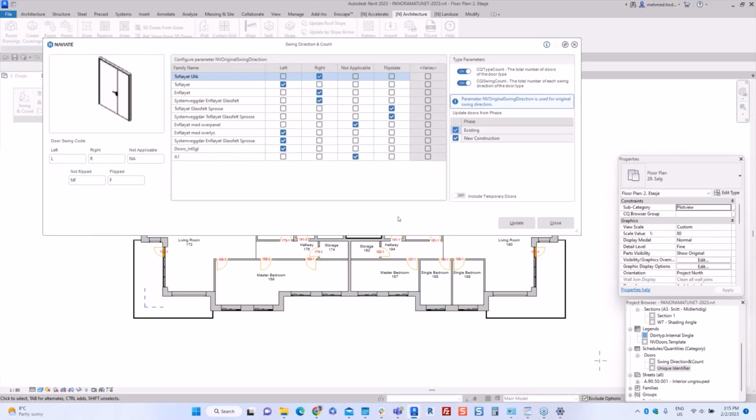So let me go back again. So we have defined the swing codes, the ones that we wanted, and let's focus on this setting here right now. This is a family level setting. So these are all the families that we have in the project. This is not a type level setting. So whatever you define here will be applied on all the door types of this family type.